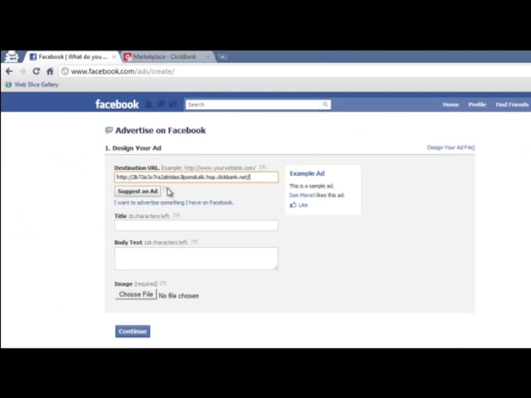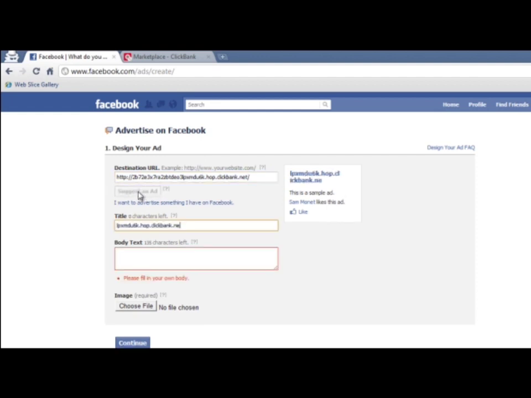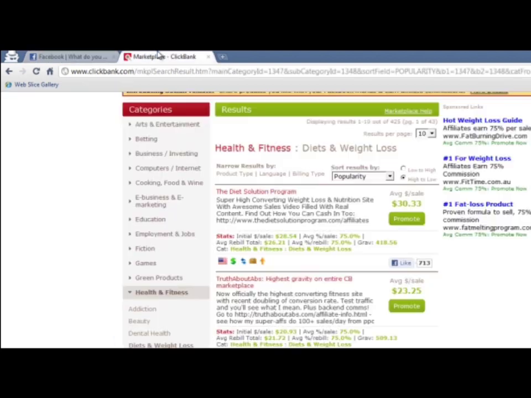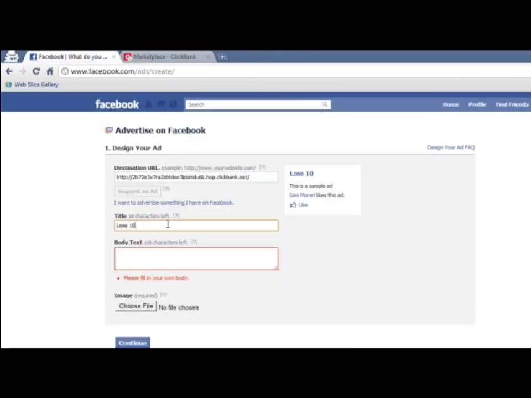You paste that in, and you can have Facebook suggest an ad for you, but it's probably going to be better to create your own ad. Now do a title, something that's catchy. So maybe you could say lose 10 pounds in 10 days or something like that. So basically that would be based on the actual product that you're marketing. So lose 10 pounds in 10 days.